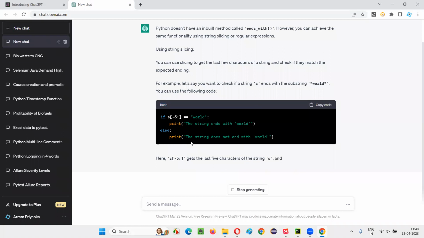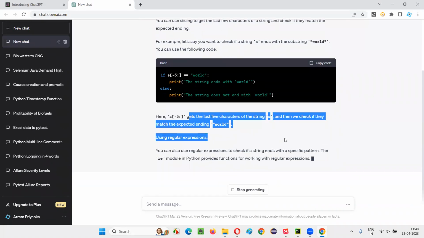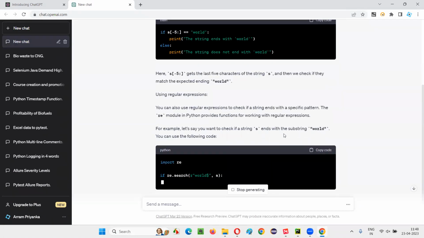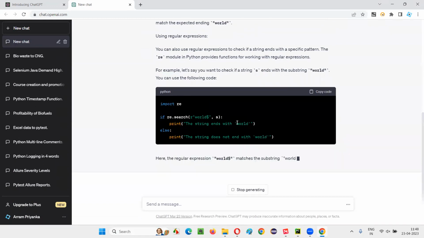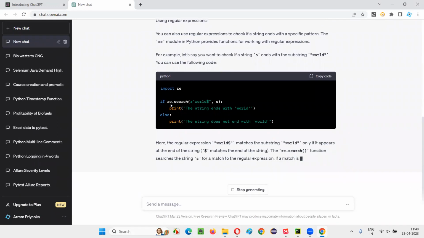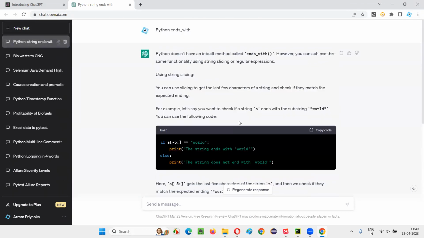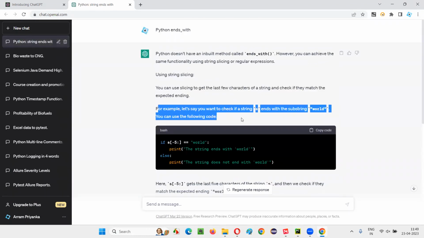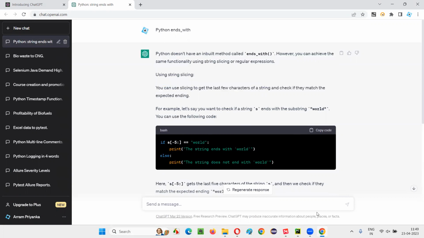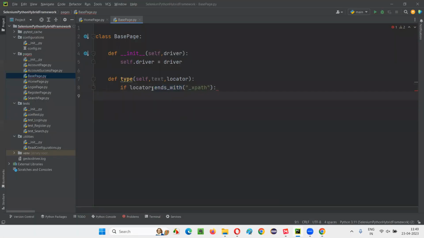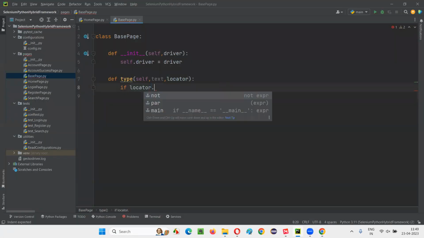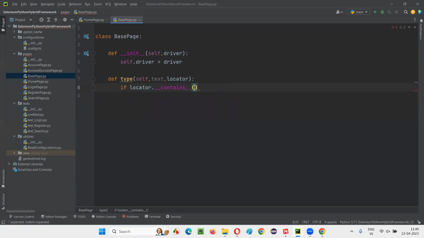Then what is there in Python? The ends with method is not there in Python, it seems. Okay, there are different ways. We'll do one thing: locator dot contains we can use. If ends with is not there, we can use contains. Contains XPath.